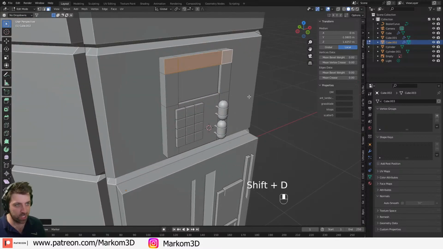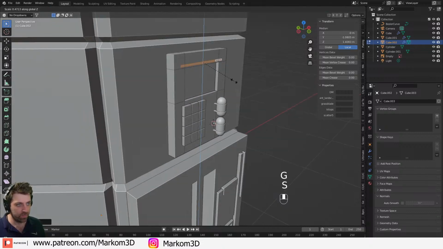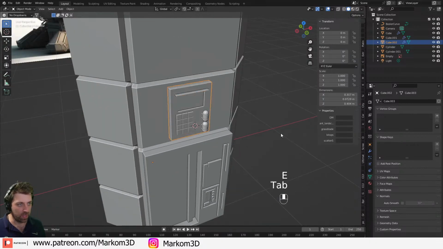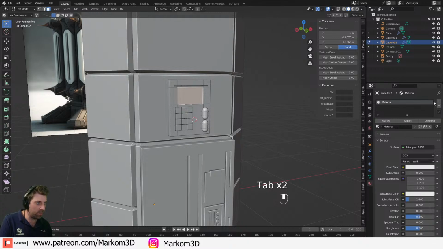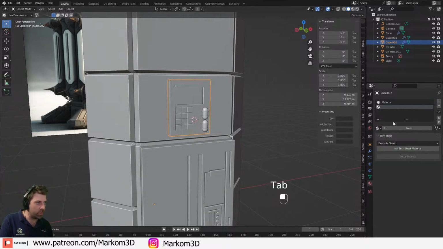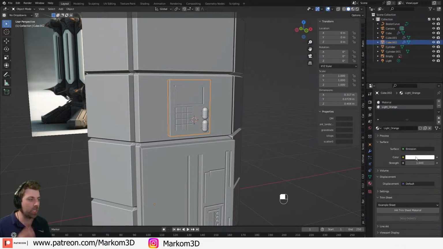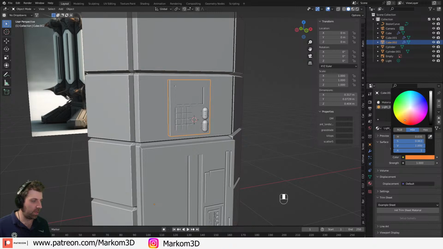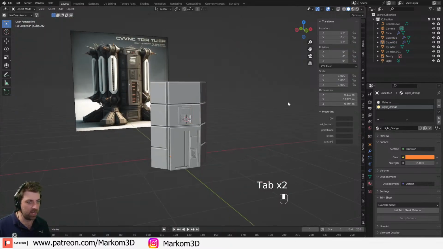I will Shift D, duplicate that, scale that in, and bring it down. And then this is kind of just a bit of a lip that sits above the screen. Here, let's go ahead. There's our material. We'll create a secondary material, and we'll call this light underscore orange. Change that to the emission. And then from there, it's going to give us a bit of an orange screen. That's fine. 15, nice and bright. Select that, assign.